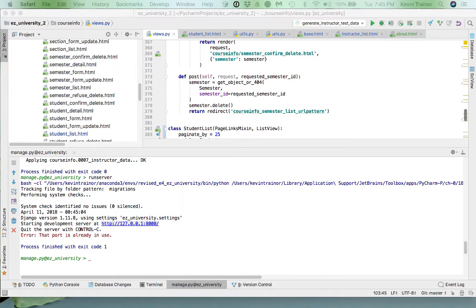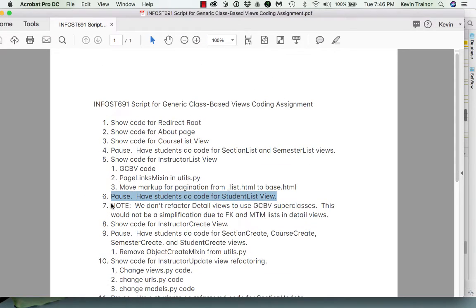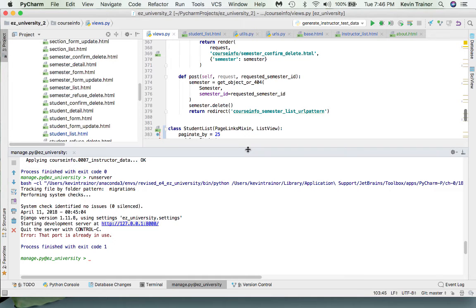Okay, so let's go back to our script and see where we are. The next thing that we have in our list of views in our code, views.py, is the detail views. And I'm not going to do the detail views using this feature because it's kind of more work than it's worth. So let me show you the code and I'll tell you the problem that causes a lot of extra work.